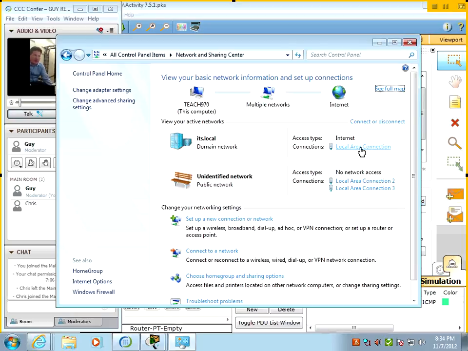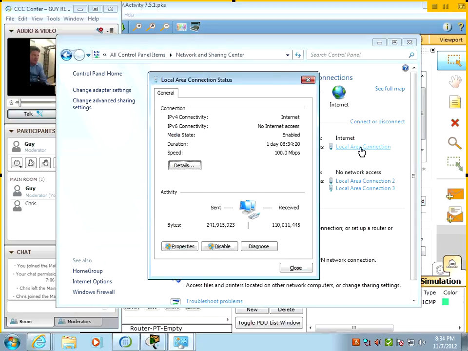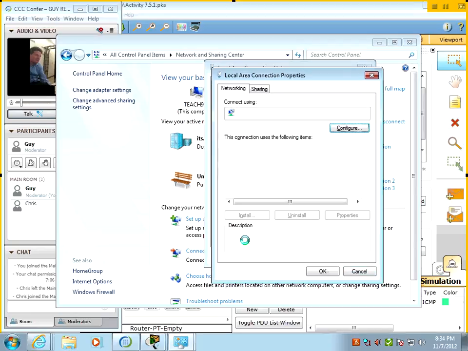Well, you only want the one with no number after it. And then you should get something that looks like this. See it? And it should say IP4 connectivity internet, right? No, no internet access. Well, that's IP version 6 connectivity. No internet access to video. Oh, that's because you unplugged yourself from the network. Never mind. All right, so click on Properties.